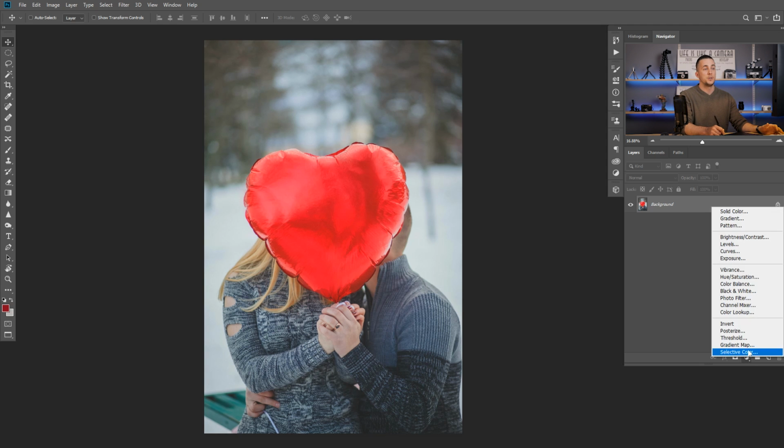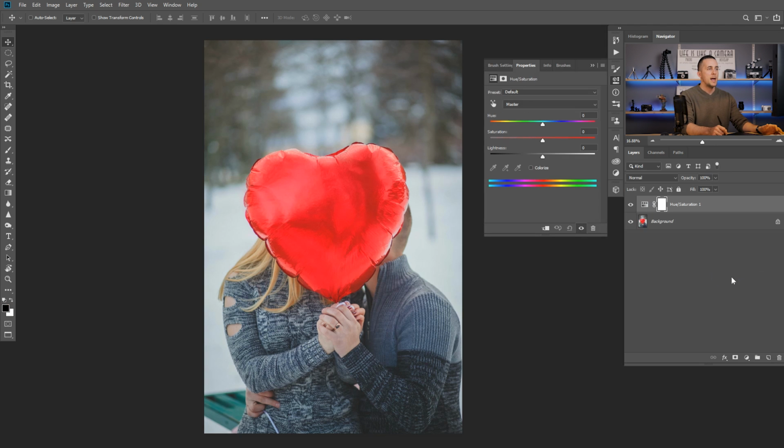Let's choose the hue and saturation adjustment layer. And now you just need to choose which color you want to change to black or white in an image. So we want to choose red, and we will go just red here. Or in case you're not sure what color this actually is, maybe it's not quite red, you can click this icon and just with the eyedropper tool select the color there.